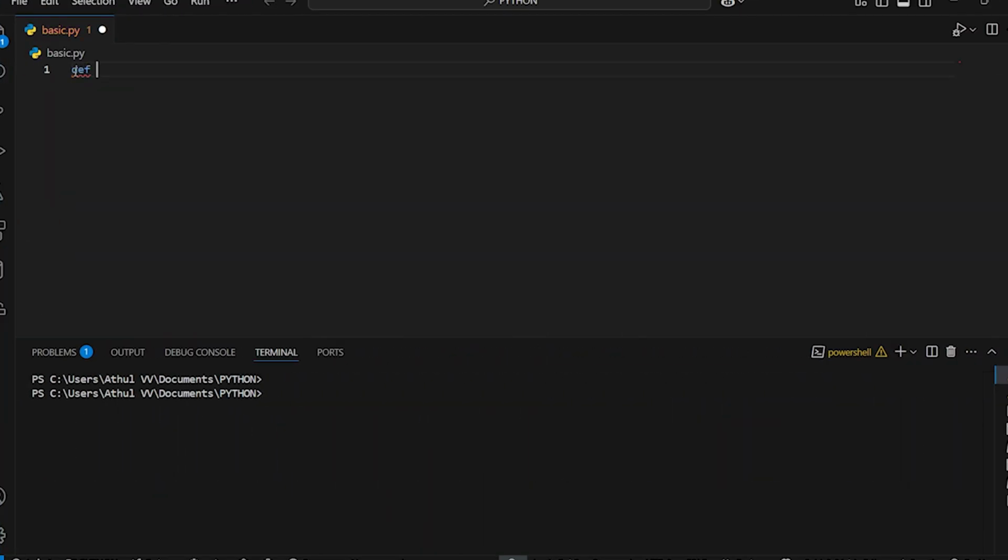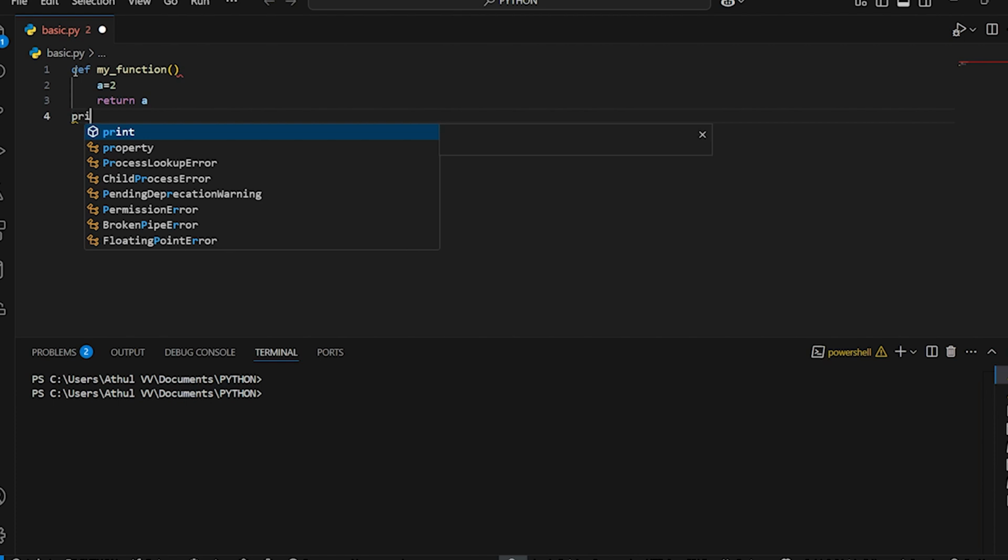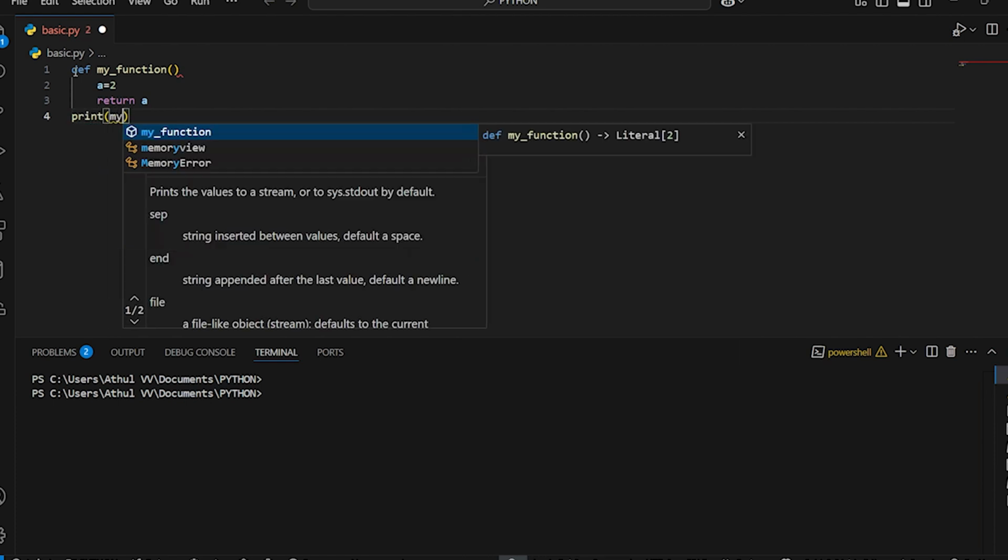For example, in Python, if you want to define a function, you do this: def my_function(): a = 2, return a. Here, the two indented lines are part of the function block. The indentation shows Python that these lines belong to the function.